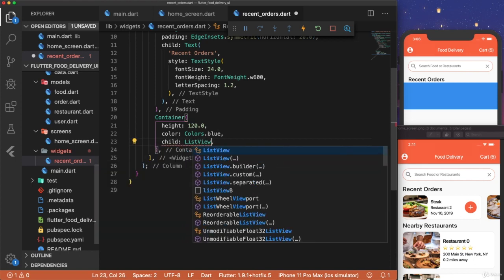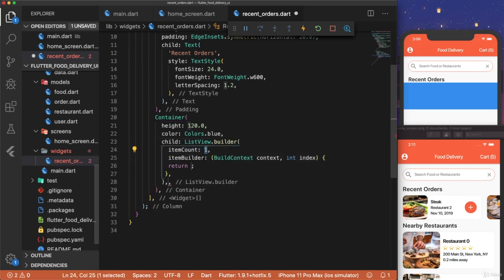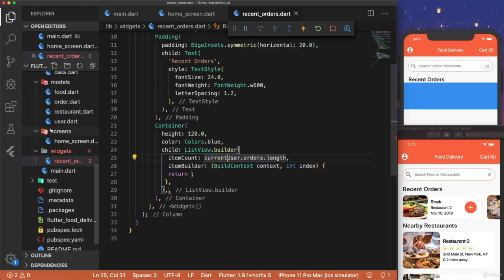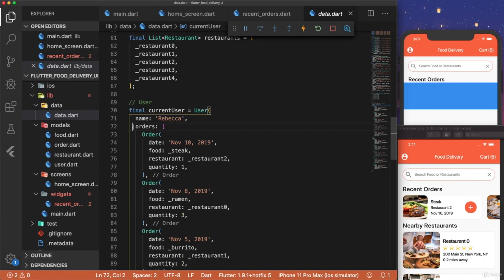And with awesome Flutter snippets, we can type in listViewB, and that gives us the shortcut for list view builder. Hit enter. And then we'll set the item count to currentUser.orders.length. And make sure you import current user. We get current user from our data.dart file, our list of orders.